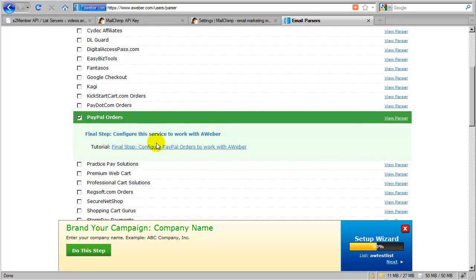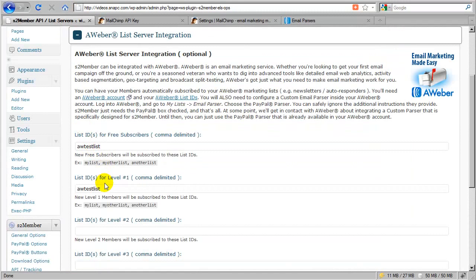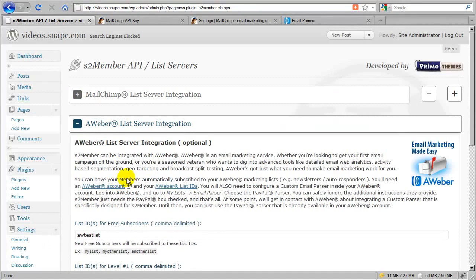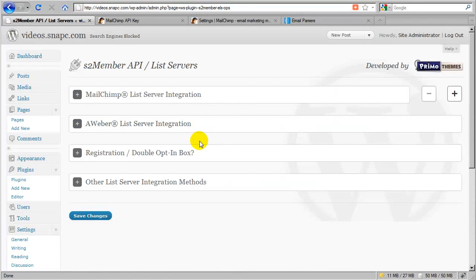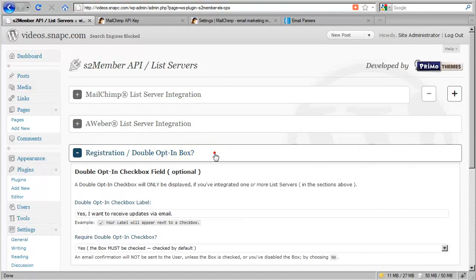This will expand down, and please don't be confused by this final step. There's nothing more you need to do. All you have to do is just check that box, and that is it. Okay, then we come back, we have our list IDs, and I'm going to go ahead and collapse this section now. Okay, this third section is a registration double opt-in box.